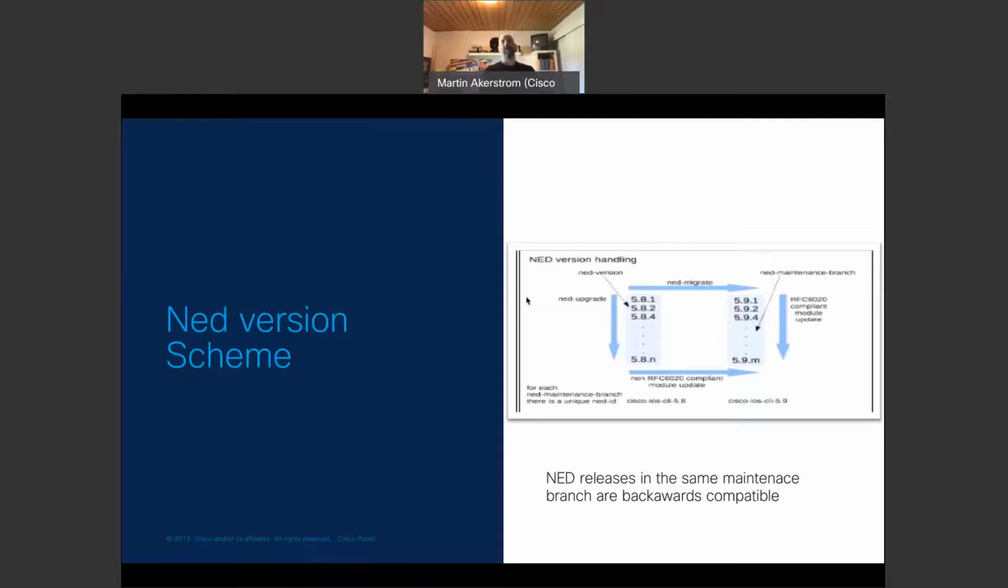So migration between different versions is only necessary when we change which NED maintenance branch we are on. As long as all the changes in the NED are backwards compatible, it's the regular way as we used to. We will remove the old package, drop the new package, and do a package reload, and we will move from, let's say, 5.8.1 to 5.8.2. But if we change from the branch 5.8 to 5.9, that also means that there are backwards incompatible changes happening in the NED, and we need to do a migration. So in this case, we will drop the new NED side by side with the old NED and use the migrate tool to migrate to this next version of the NED.